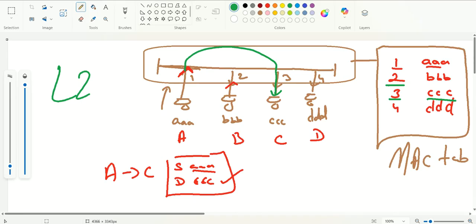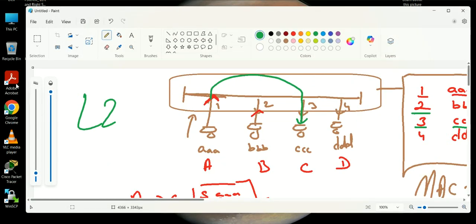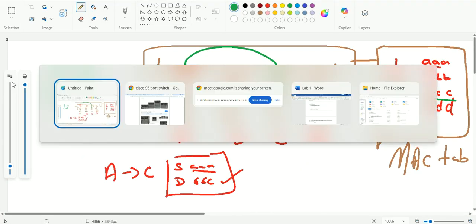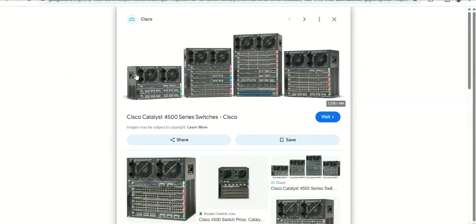We have 24 port switch, 48 port switch, 96 port switch, and also big switches like 300. Let me show you some pictures. Yeah, so they come in various sizes. 96 port, 300 port.